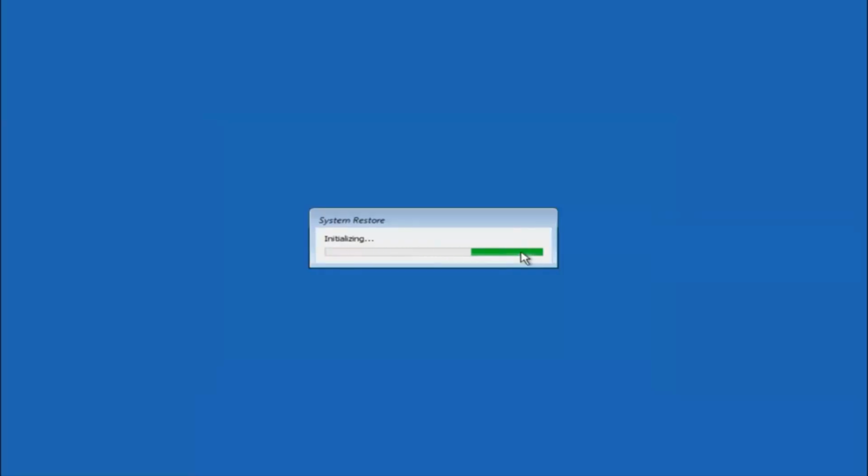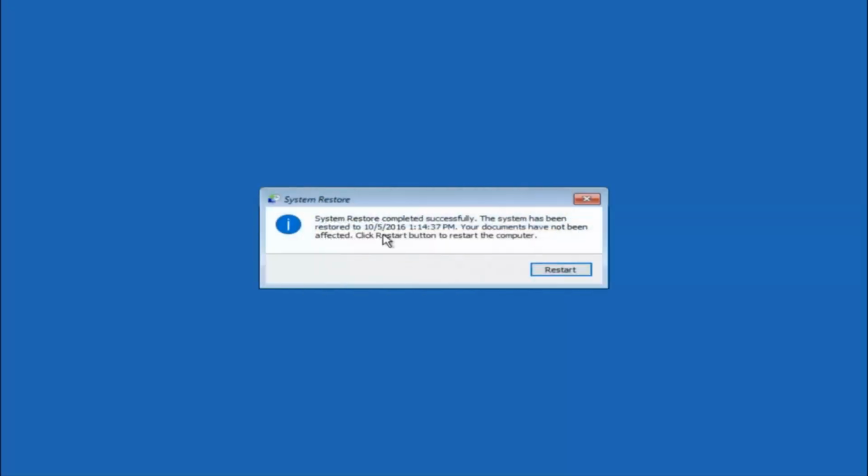So just be patient, this will take a couple minutes to run. So once it's done, I will be right back. Okay, so we can see the system restore has completed successfully, and we can see the date and time that it's been restored to. Your documents have not been affected.